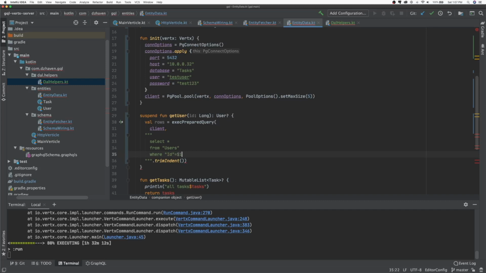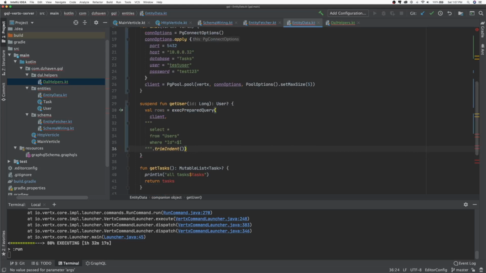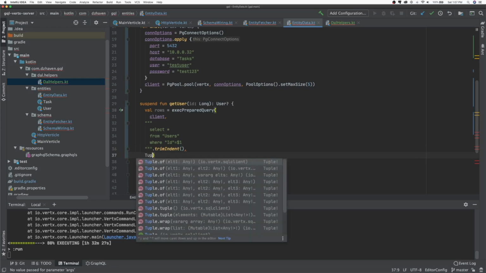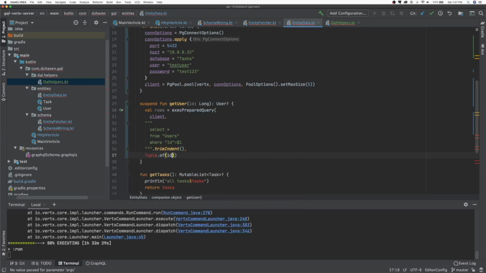So this is parameter number 1. It just means that if there's more than one, then you have parameter number 2, number 3, and so on. So then we want to pass our tuple. In this case, again, we only have one parameter, so we just pass this ID.